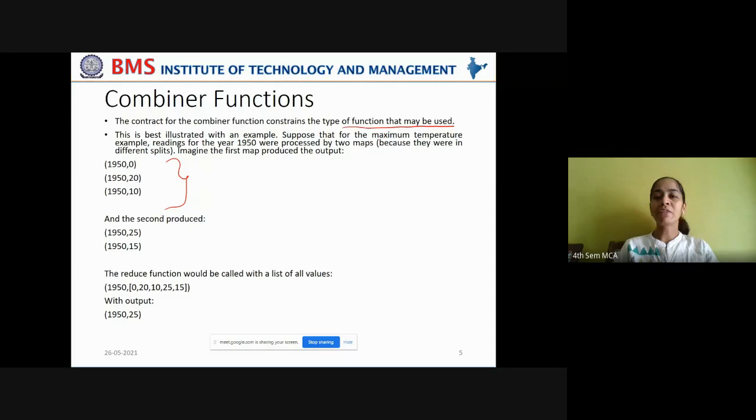Suppose that for the maximum temperature example, readings from the year 1950 were processed by two maps because they were in different splits. Say this is input split 1 and this is input split 2, which are run by two map jobs, map job 1 and map job 2. Observe, the key is the same, but because they are in two input splits, they are run on two different data nodes by two different map jobs.